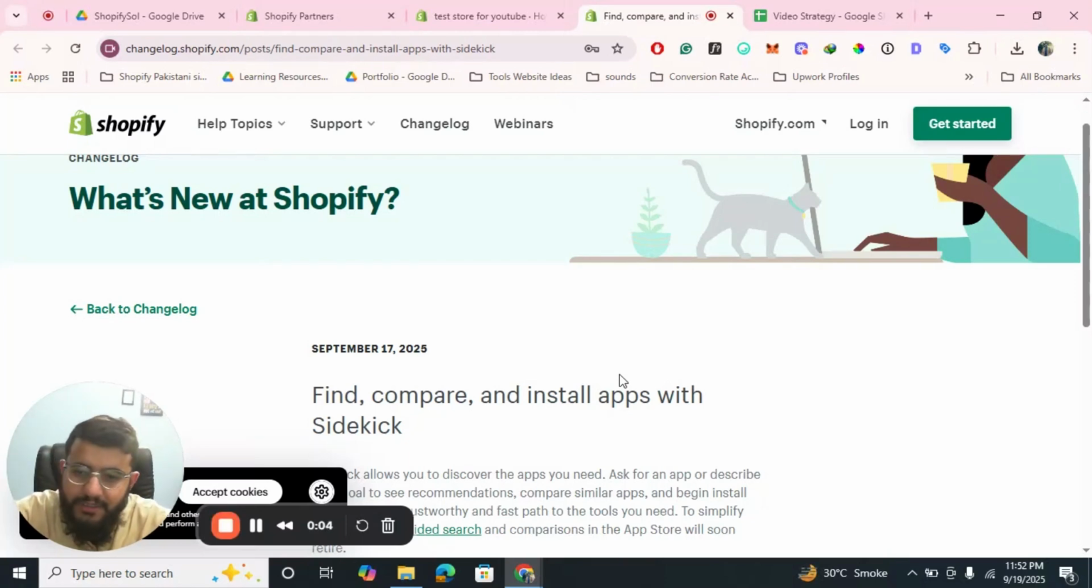So there was a discussion on LinkedIn about this new Shopify feature which was launched on 17th September and officially launched by Shopify. This is the change log. Basically, all the changes that Shopify makes to its platform are listed in the change log and it can be accessed from changelog.shopify.com. So you can see all the new Shopify changes that are either not yet released or have been released. Shopify also lists that they are going to release a new feature.